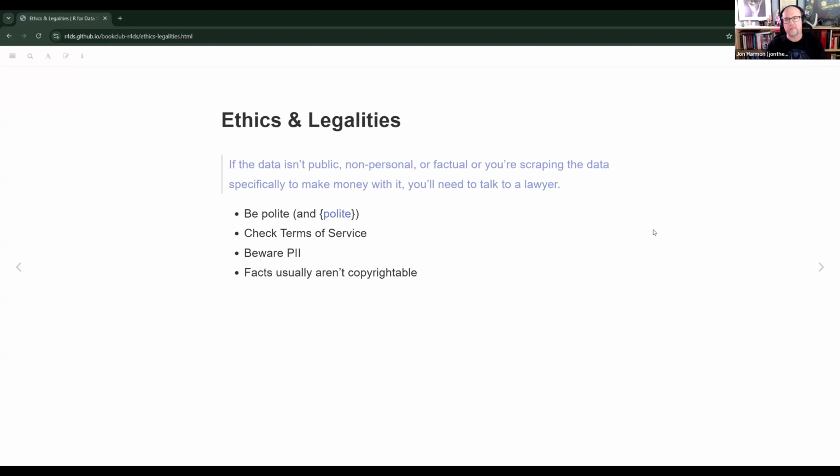So the first thing to think about when you're scraping, at least a little bit, is ethics and legalities. He has a quote in the book: if the data isn't public, non-personal, or factual, or you're scraping the data specifically to make money with it, and that's the most important one, you'll want to talk to a lawyer. So for the most part, if you're doing something like that, maybe you shouldn't be doing it.